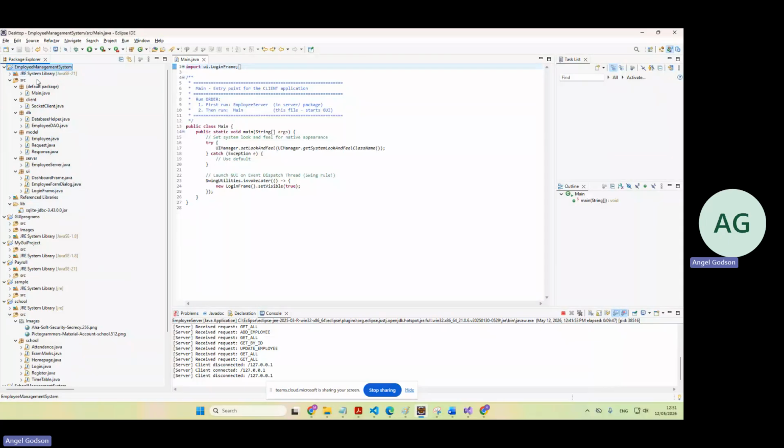So we have to create the main program, and then the client program and the database connectivity, and we have the employee request. In the model, we have the employee request and response. Then we have the main server. We are using socket programming, where we have the server and the client. The server will start running and the client will respond to it.